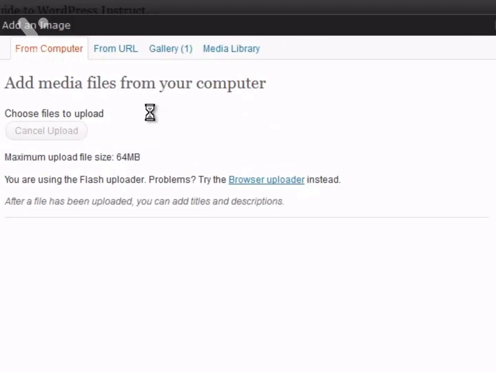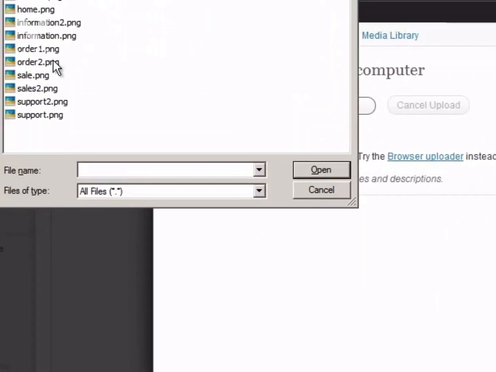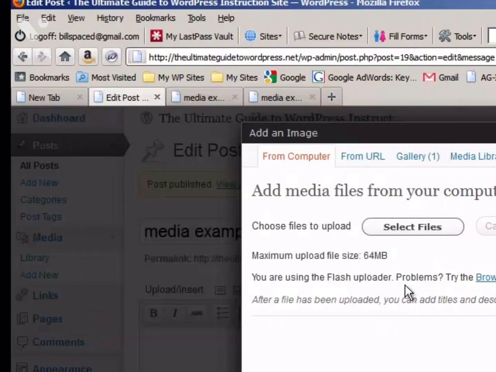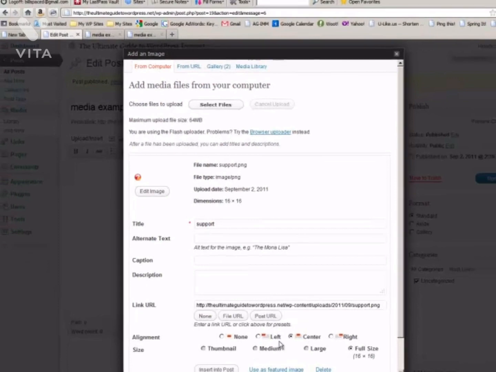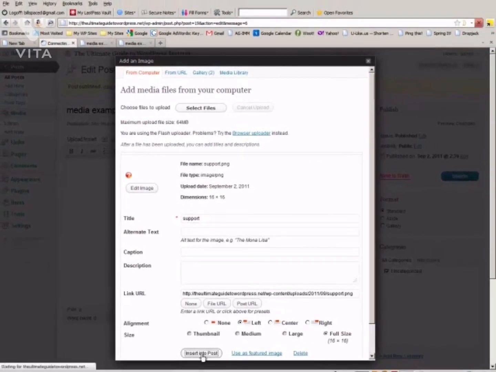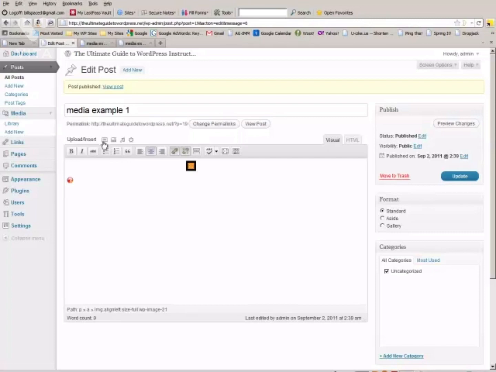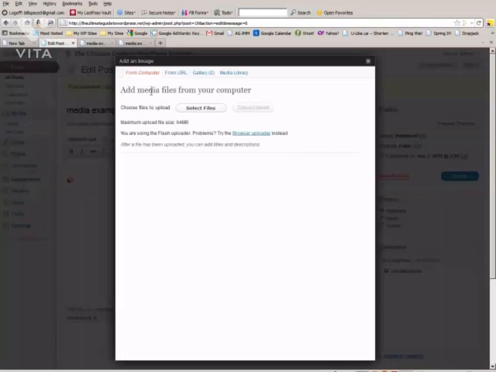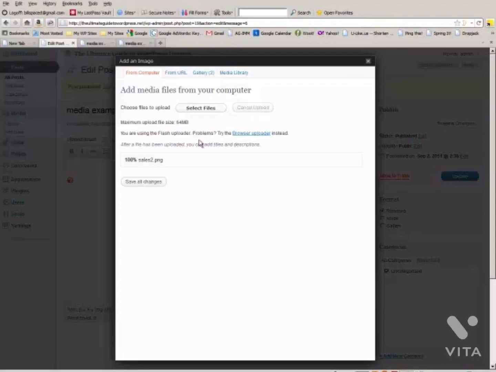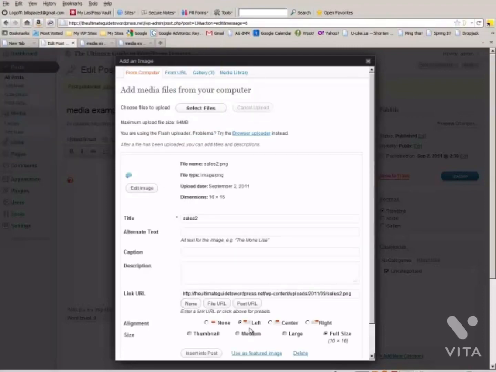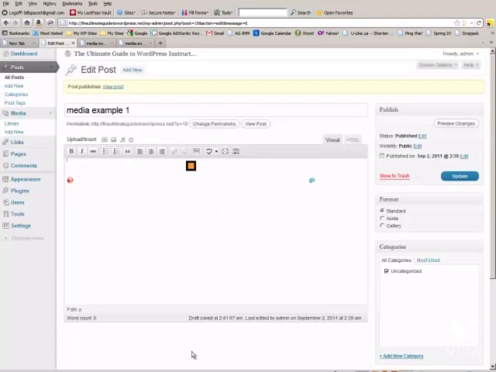So from computer, select files. We're just going to add some more media here. Click on select files, and then we'll pick support and open. And then we would add in all this information. We're going to left align this one, going to insert that into a post, and then we're going to add one more. Select files, pick that one, enter in all the information, choose to right align this one, and insert into post. Okay, see how that works?